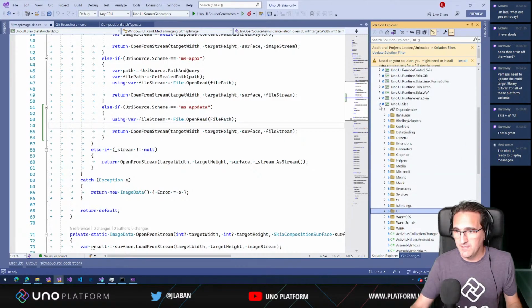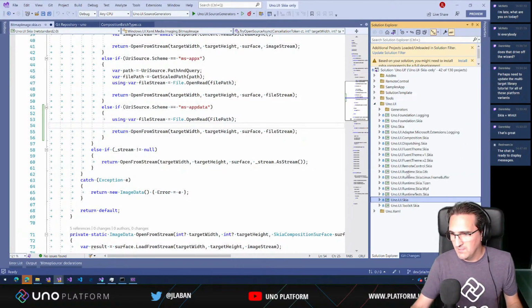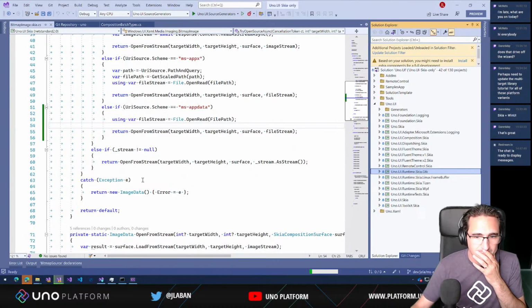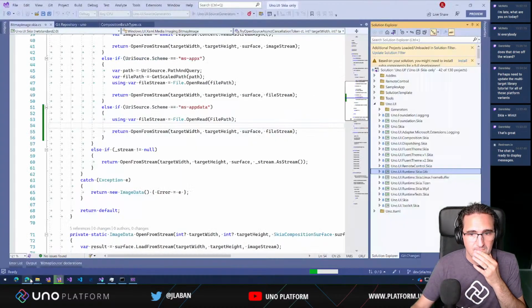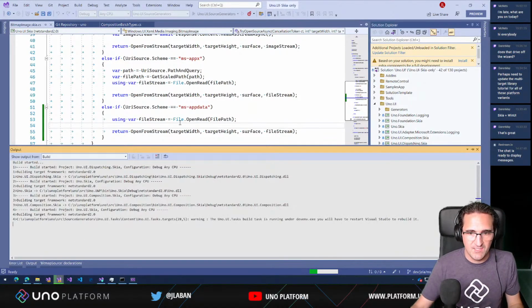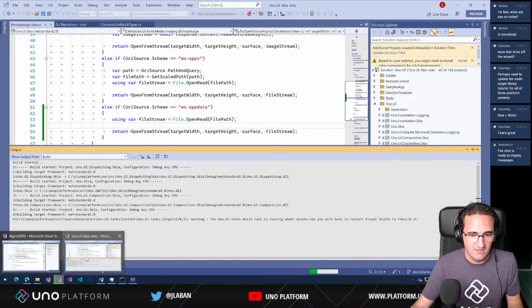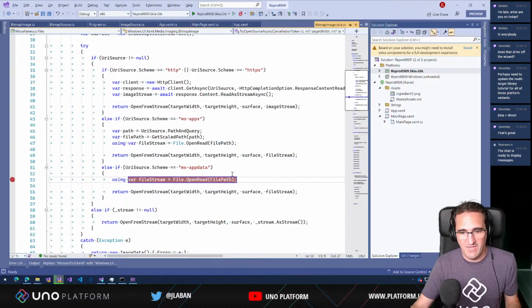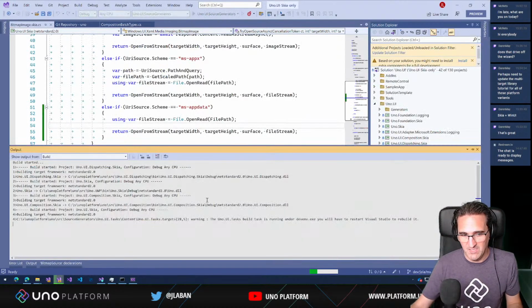If we rebuild the Skia GTK head again, we should now be getting access to the ms-appdata branch here. We should have access to unified path and open from stream. So that should be good enough.